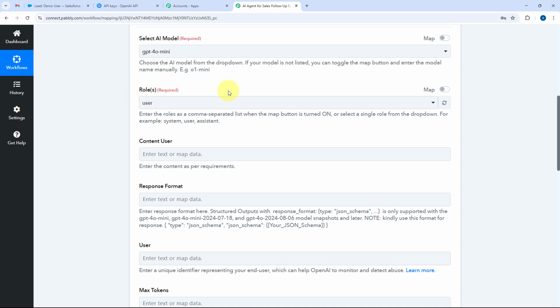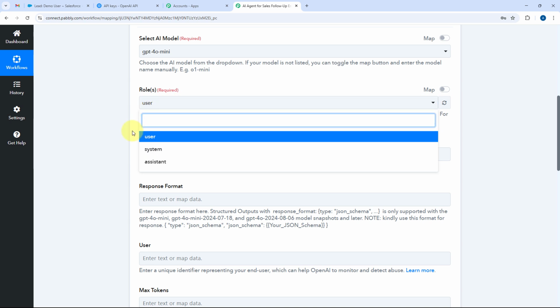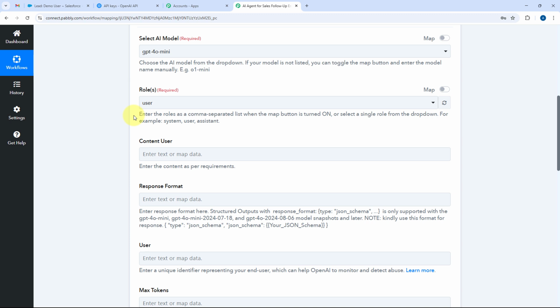Here, I basically want to send the prompt or request to OpenAI in two parts. First, I want to set up a system role where I will be entering the actual prompt, and then under user role or user content, we will be sending the details of the lead. Under roles, you can see in this dropdown we have three options: user, system, assistant. Whichever role you want to send the request to OpenAI with, you have to select that.